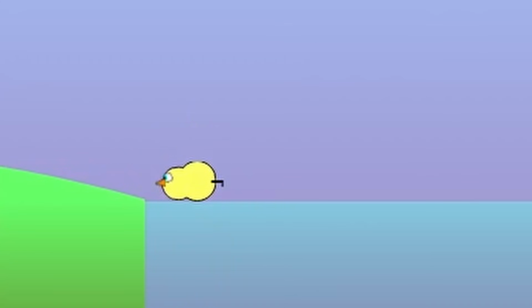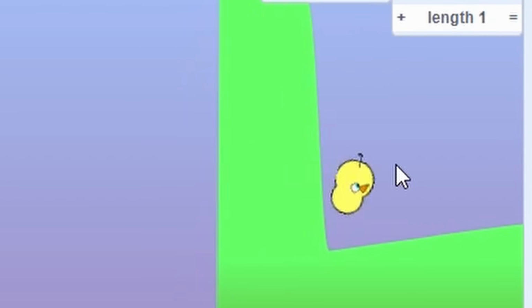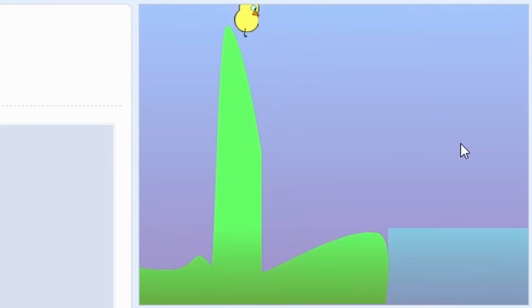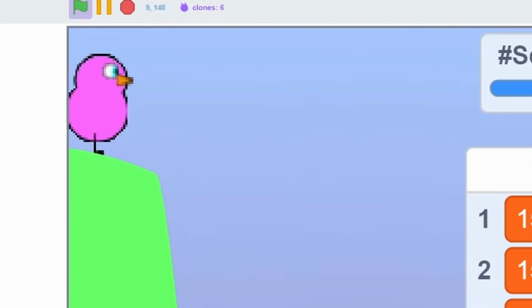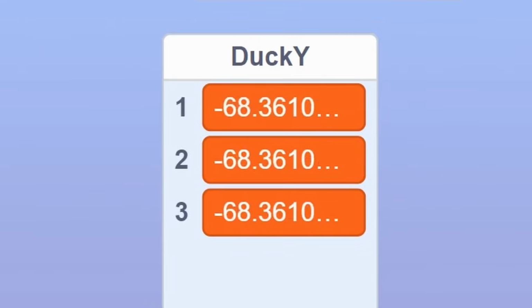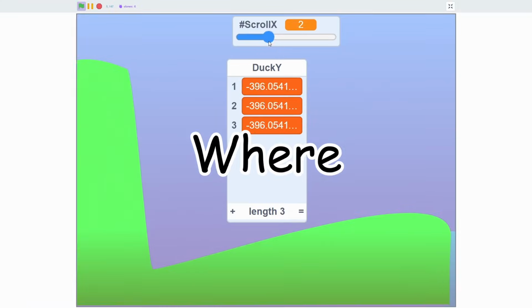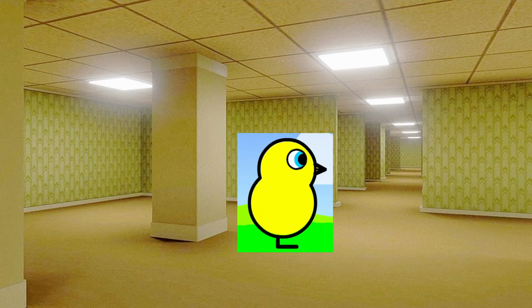After implementing swimming and flying, I should really stop saying that. After properly implementing swimming and flying, we can continue. Now we can start. Wait a moment. Where is my duck? We have a huge problem. A new quest: clones.